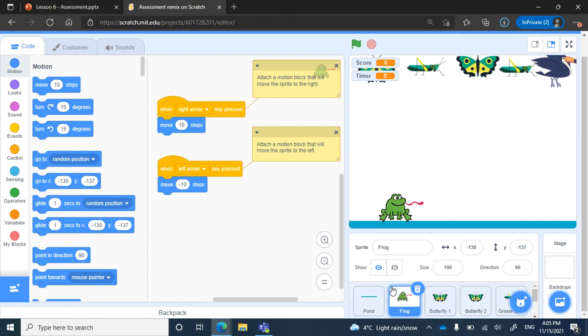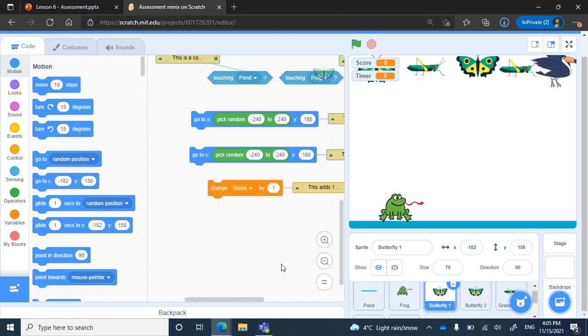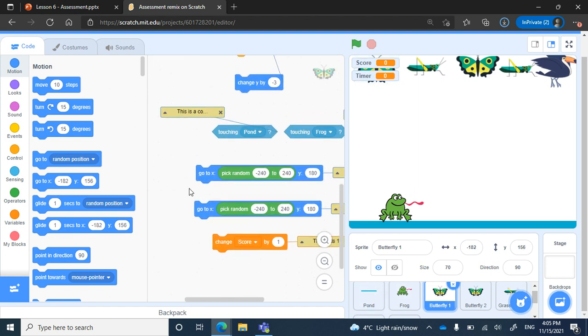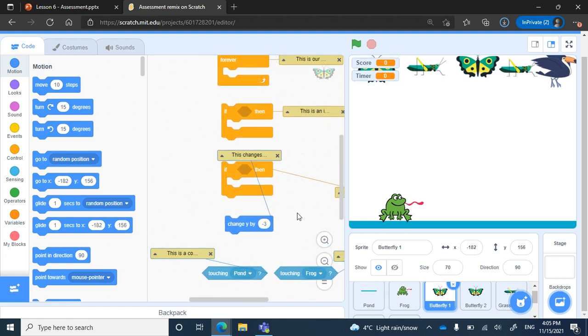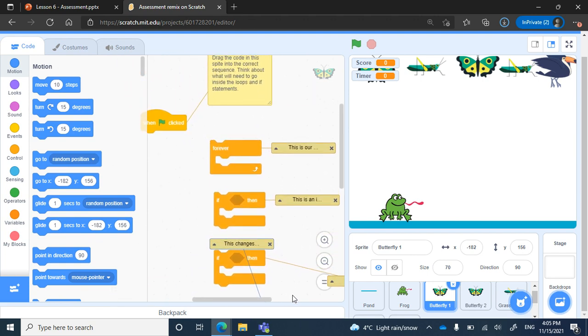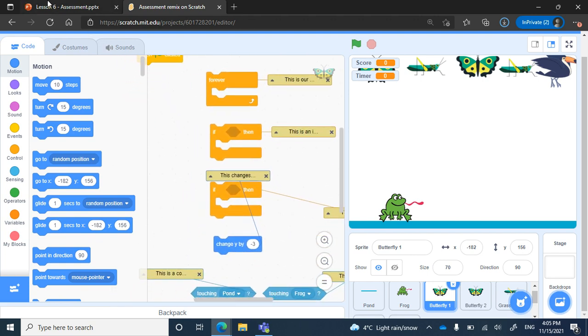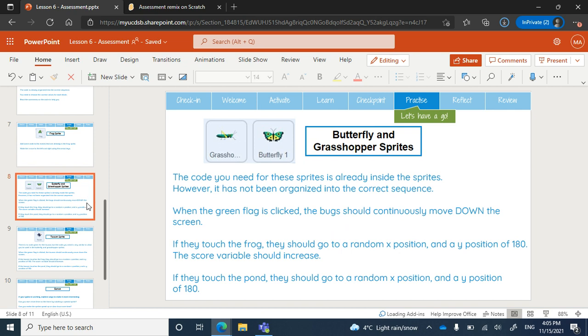Next up, I'm going to take a look at my insect sprites, so my butterflies and my grasshoppers. Now, these are going to work the same way, okay? All their code is going to be in the same order. When I open up my butterfly sprite, though, I can see that there's lots of code here with lots of notes on it. So I can take a look at these notes, and I can also read through the algorithm or set of ordered instructions on my slides.